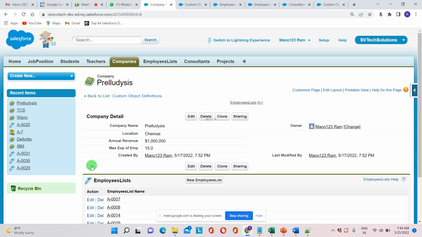We need not give it for each and every company. Just we are giving it for the one company, and it will apply to every company. So what we are doing is we are just creating one roll up summary, creating one field, and in that field it is displaying.